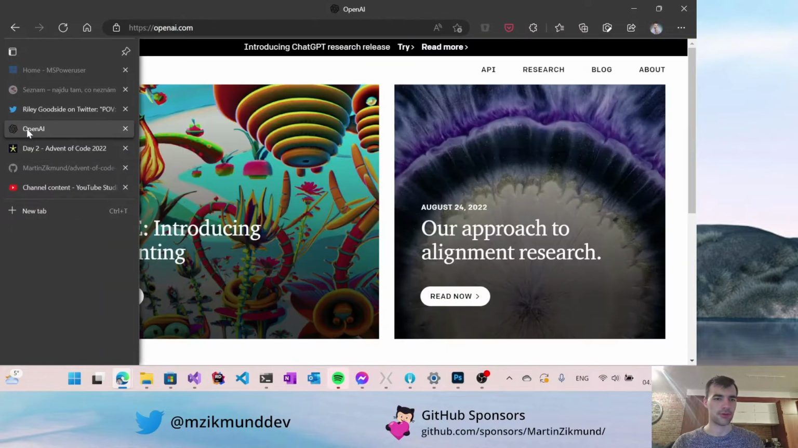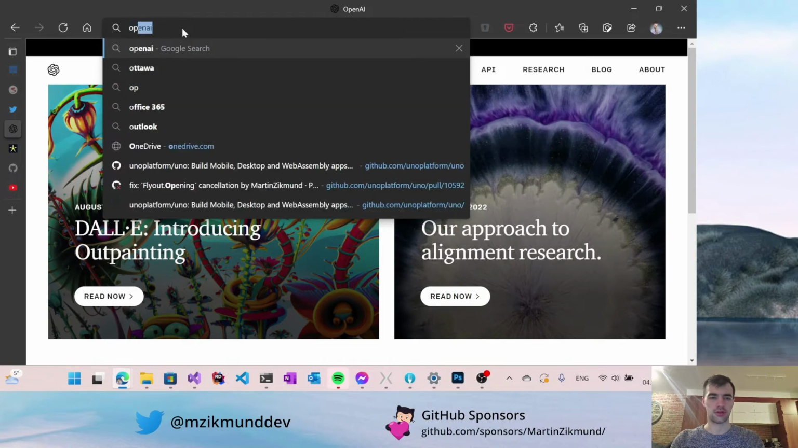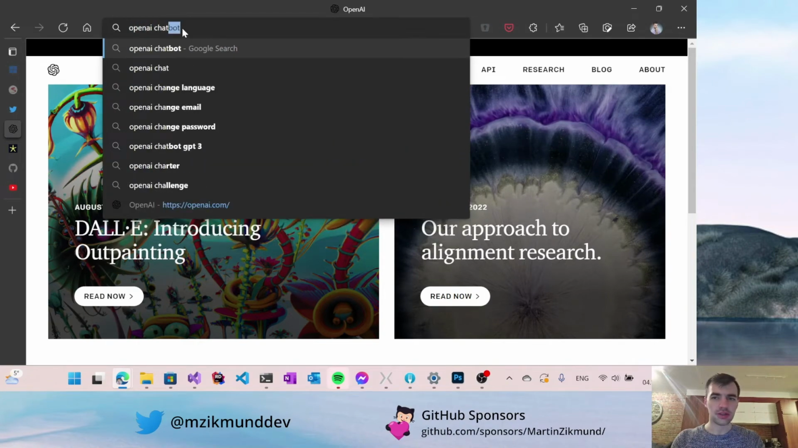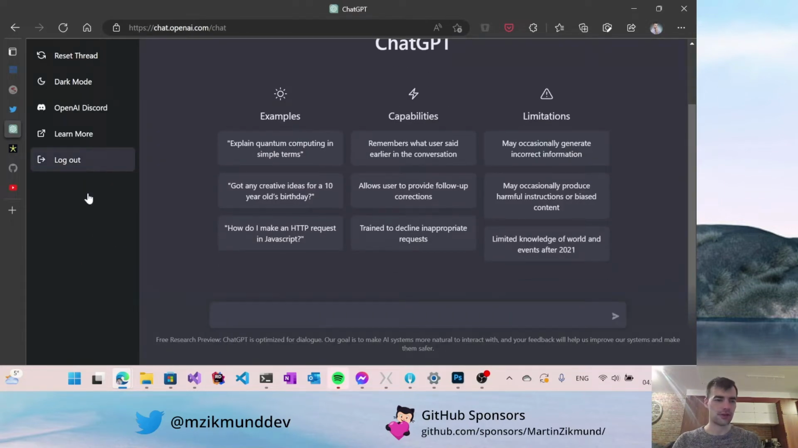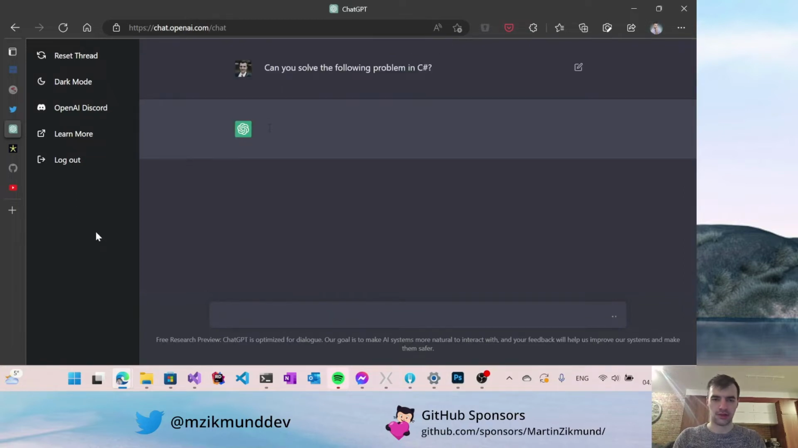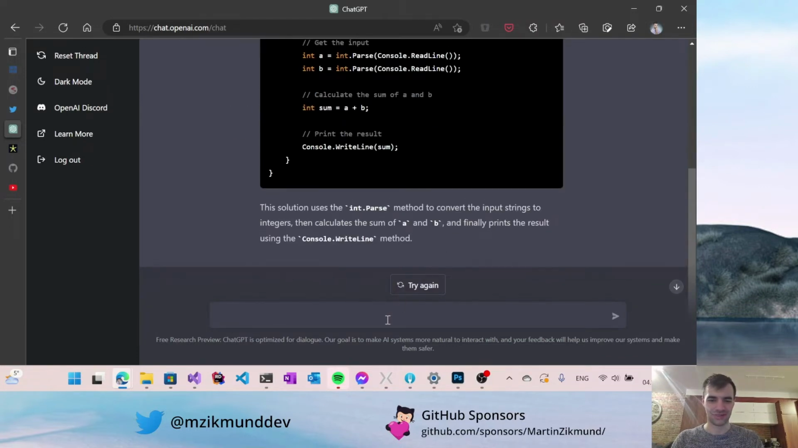So, I will again open the OpenAI chatbot. So, OpenAI chat. This one, and I will ask it, can you solve the following problem in C#? Oh no, pressed too early. So can you solve the following problem in C#?